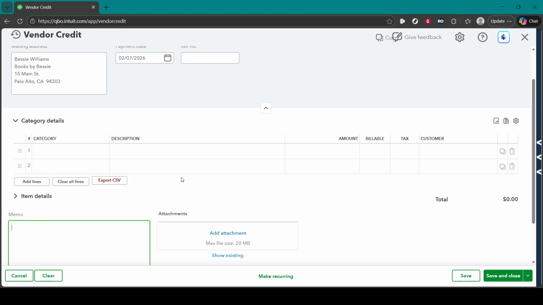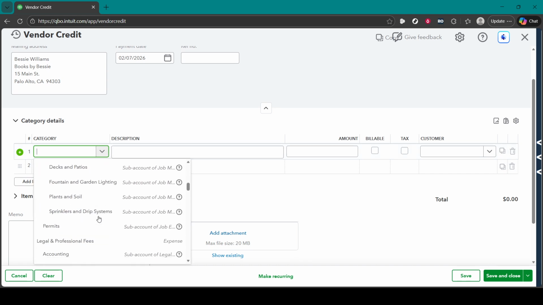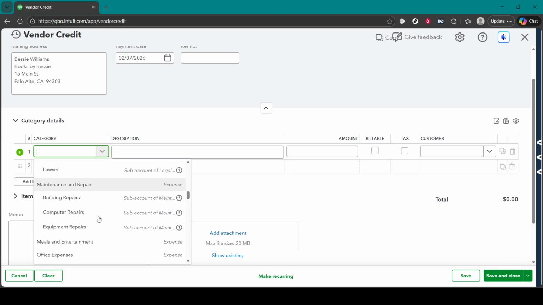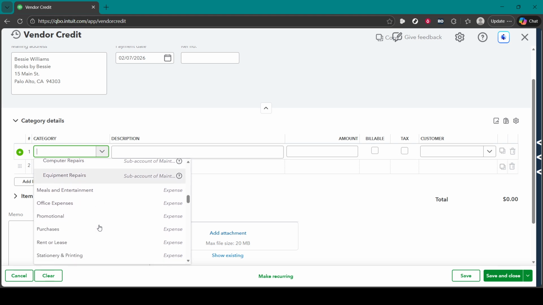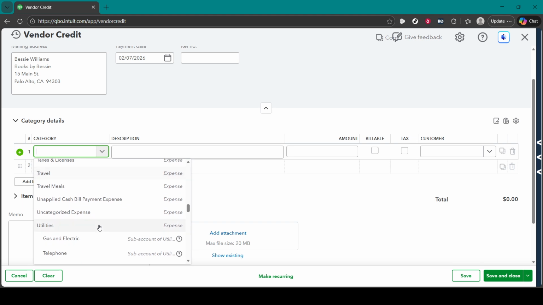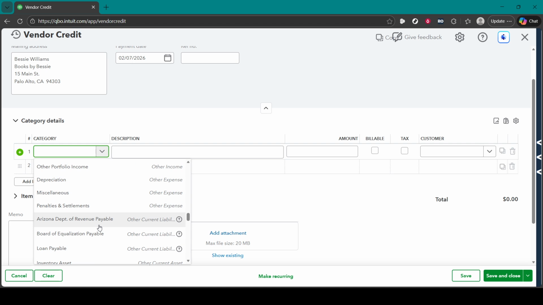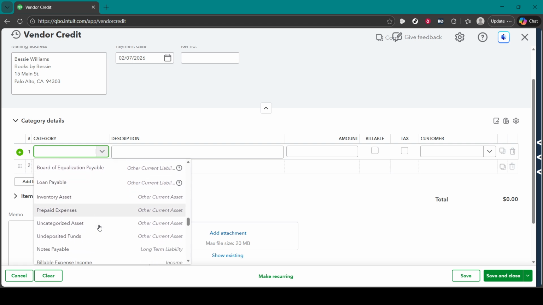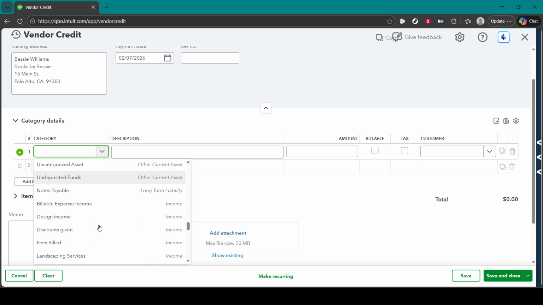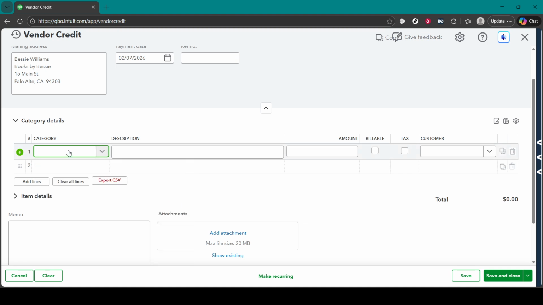In the Category Details section, click in the Category column and select Discounts Given. This account is commonly used to track discounts and lets you see how much you've saved over time. If your chart of accounts uses a different name for vendor discounts, select that instead or check with your accountant to confirm the best account for your setup. Keep the description clear and enter the discount amount as a positive number. Because this is a vendor credit, QuickBooks will treat it as a reduction automatically.